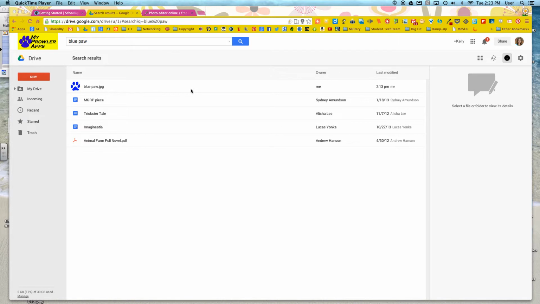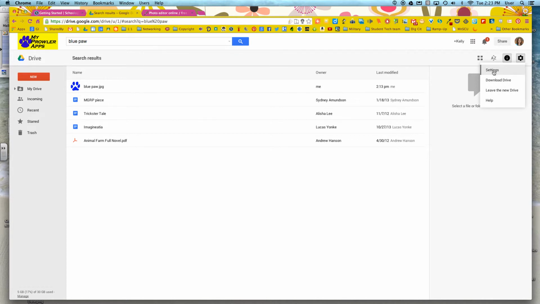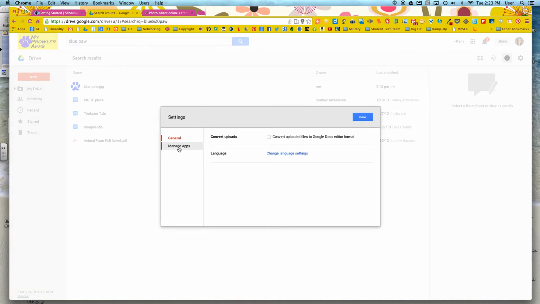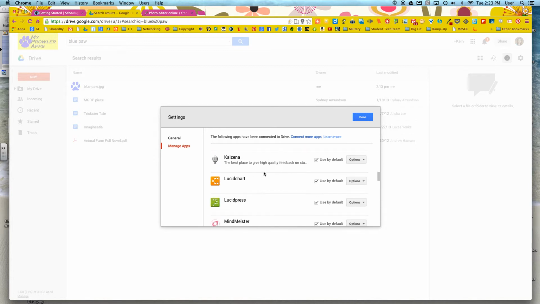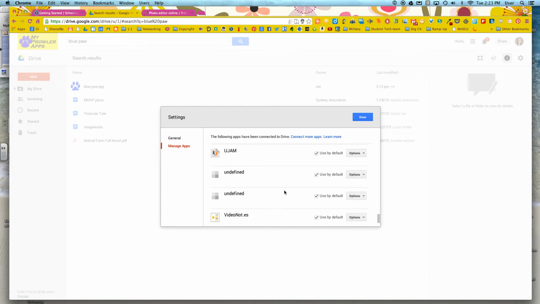To get rid of apps or disconnect them from your Google Drive, you're going to go over to the gear icon and click on it, and click on Settings, and then Manage Apps. And you can just scroll down to the ones that you want to get rid of. And I'll go down here and get rid of some of these that are called undefined.